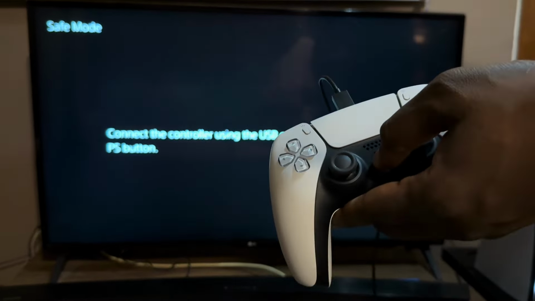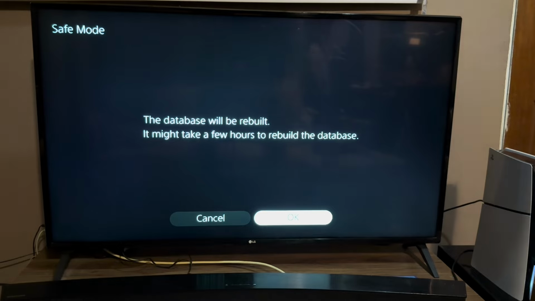In safe mode, we want to clear cache and rebuild database. So we go to rebuild database, and then we rebuild our database here. The console is going to restart after this, and the error should be fixed.